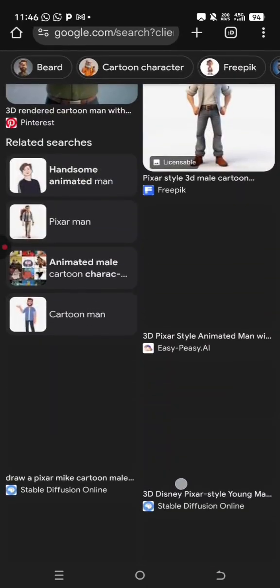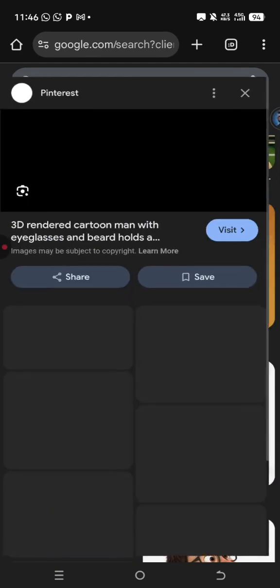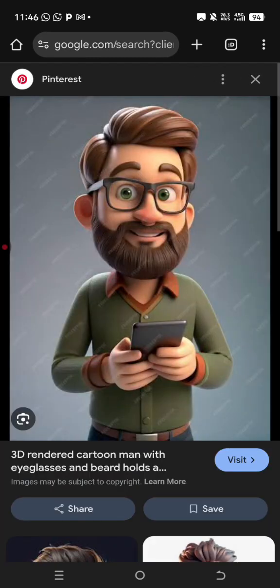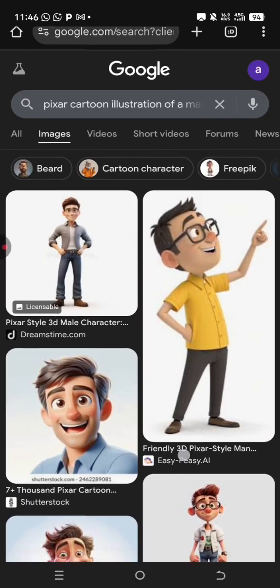But try not to use images with a watermark. Look at this image now. If you look at this place, you will see some writing there. So don't use this kind of image. There's a watermark there. Just click on any image that you want here to use for the cartoon animation.